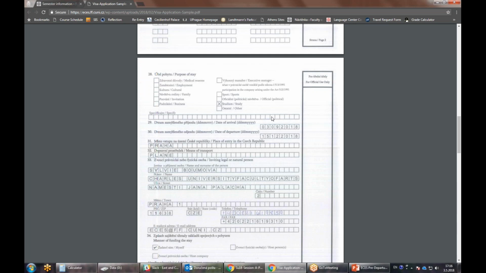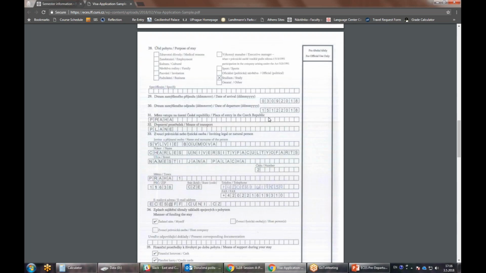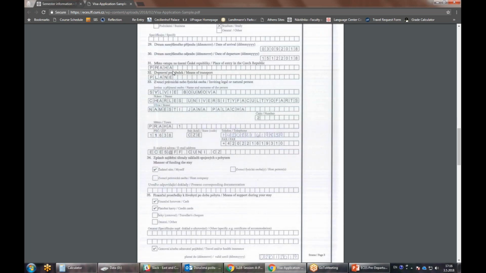These are the arrival and departure days for the ECES program, and again it needs to be written exactly as it is here because your visa will be for exactly the days of the program. And then for number 31 and 32, it's most likely that you'll be arriving to Prague by plane, so probably you'll put the same answers. If you already know you're arriving somewhere differently, you can add that information, but honestly, it's not too important if this changes later.